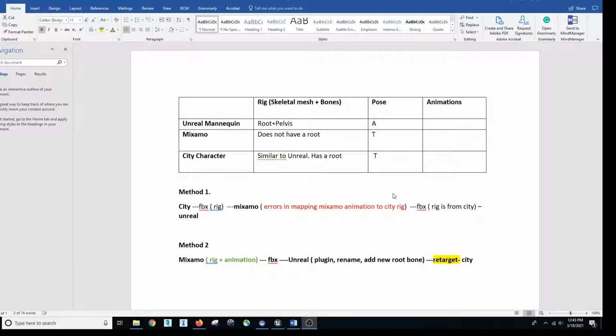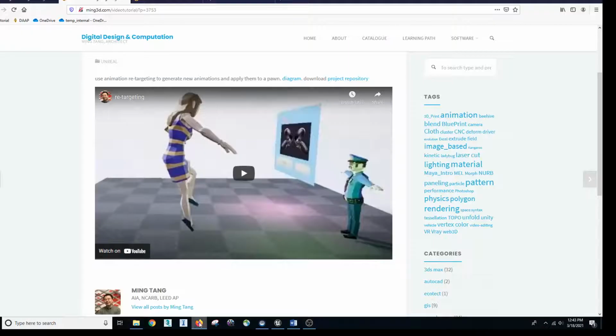Hello, this is a tutorial. I'd like to talk about how to transfer animations into Unreal through Mixamo, which is a free program.